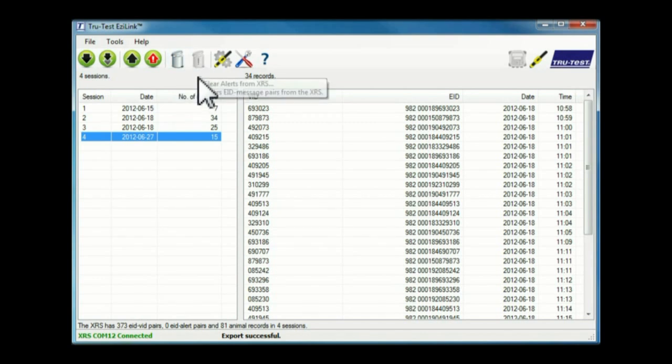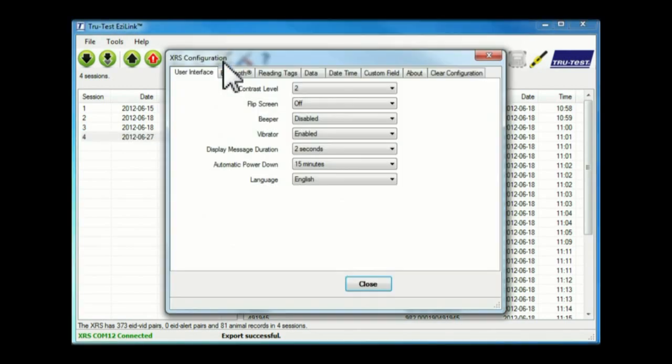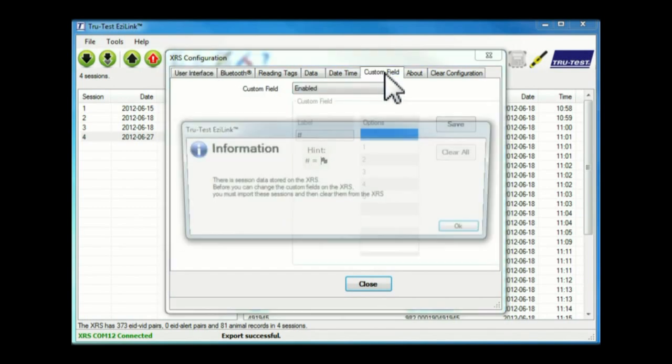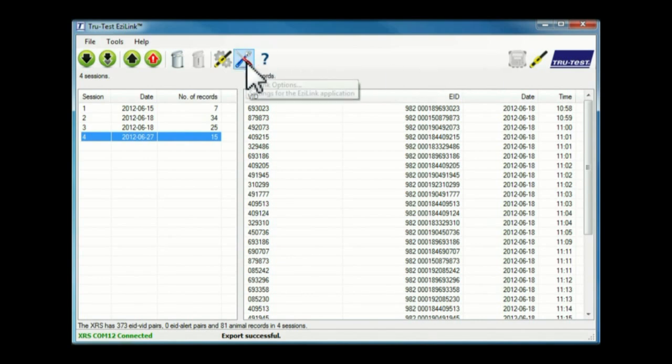EasyLink also enables you to manage all the configuration settings of the XRS reader. This includes all settings included in the device setup menu and other more advanced settings that are less often used. See the user manual for details on each setting. This configuration screen also includes the settings for the custom field feature. This enables the user to select from a list of options to be recorded against each animal. For example, this could be set to capture a condition score, breed, or sex. This feature is covered in more detail in another video in the series. You can also change the configuration settings for the EasyLink application.